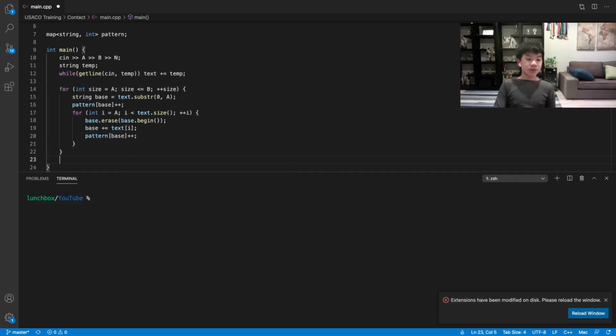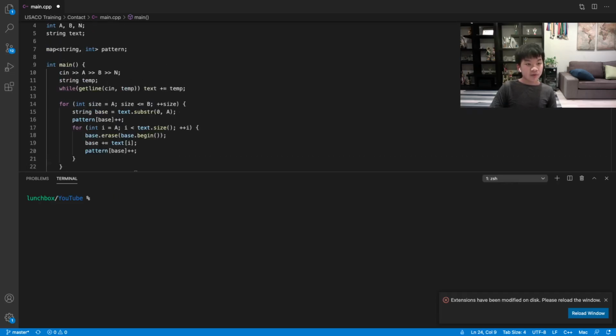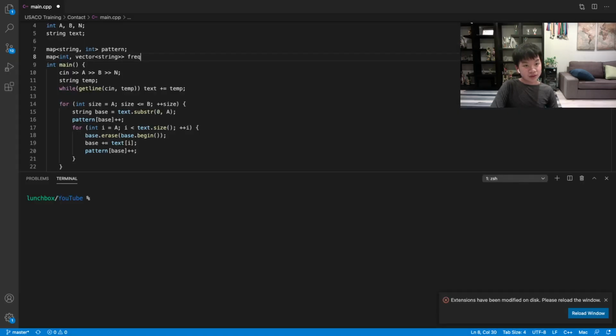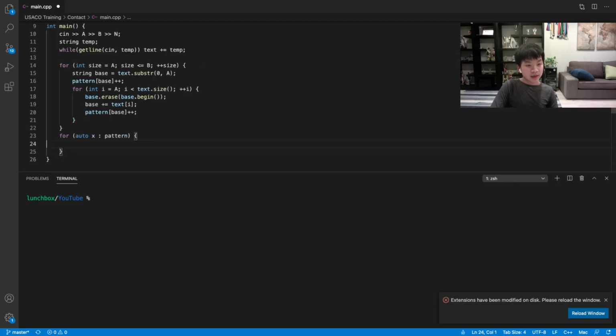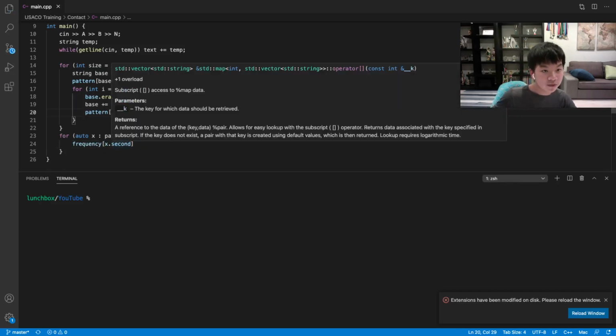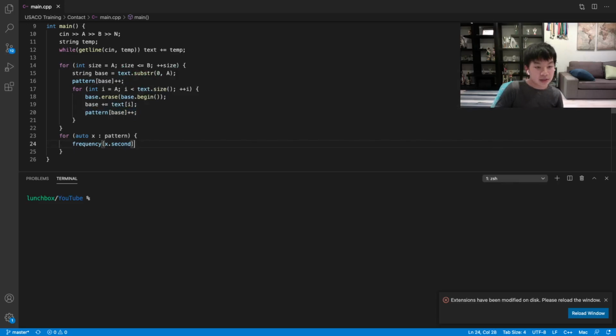Okay, so after this, we're going to loop through each pattern, and then we're going to increment our frequency. So what we can have is that we can have our int, which is the number of frequency, and we can have a vector of string. So let's call this frequent. Okay, so then basically frequency of x.second, since x.second is actually going to be the frequency of this pattern, you would just push back your pattern.